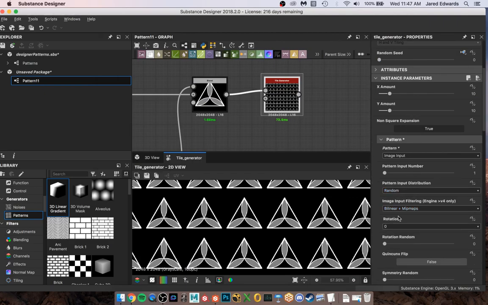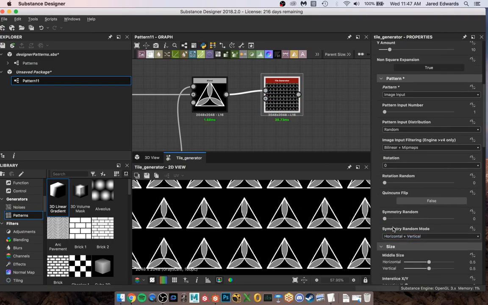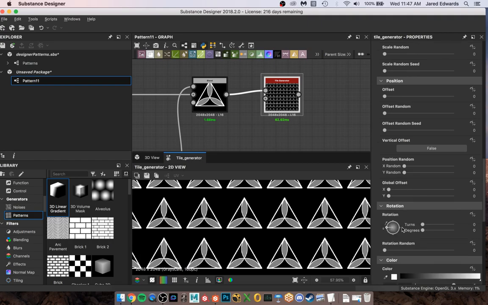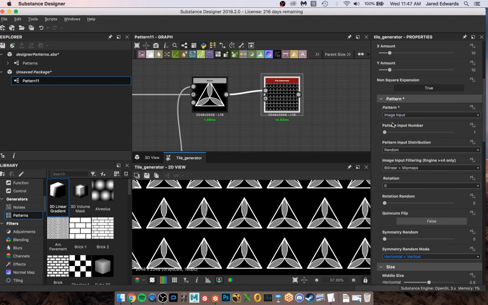Now I do have rotation on everything. I have random rotation. That isn't very helpful. Okay, so symmetry, that sort of does it randomly. There's random, I don't want random anything because that's going to break it. Down here I have, again, just overall rotation. That's not very helpful.